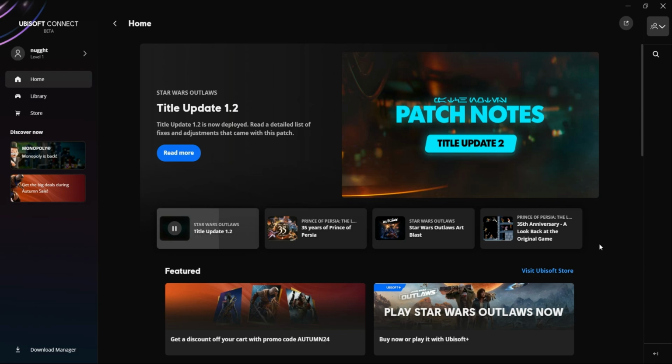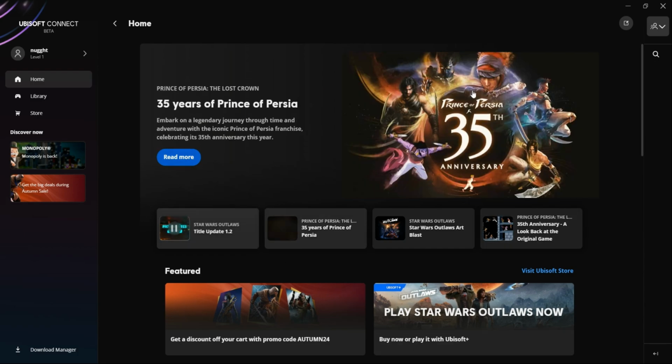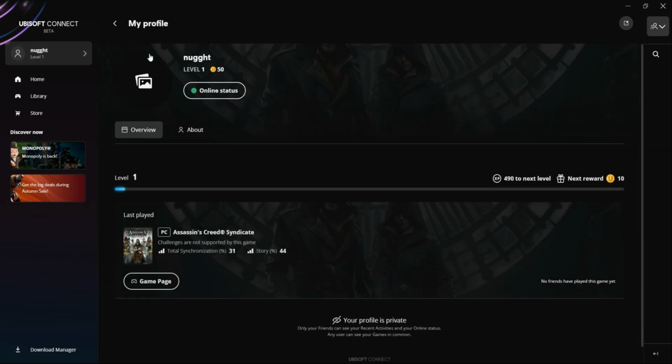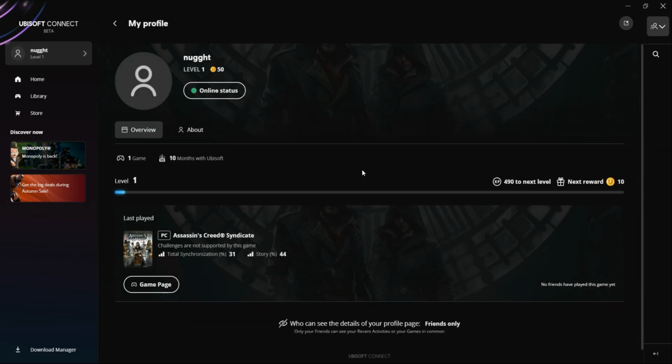To get started, first open your Ubisoft Connect client on your PC. If you haven't installed it yet, you can grab it from the Ubisoft website. Once you're in, go to the upper left corner and select your profile name. This will bring you into your profile settings where you can manage your online status.